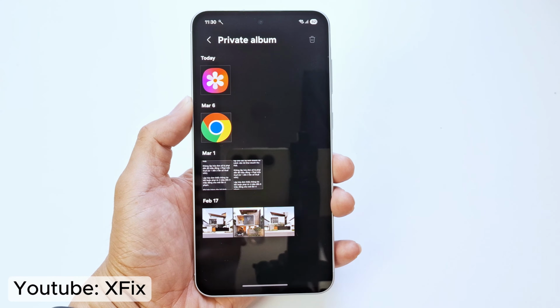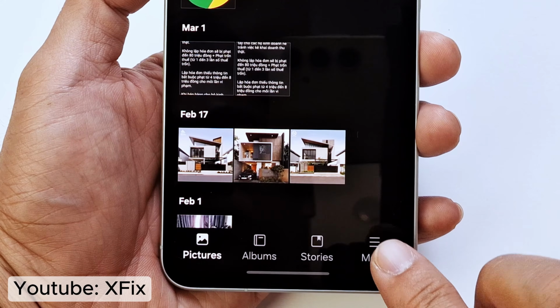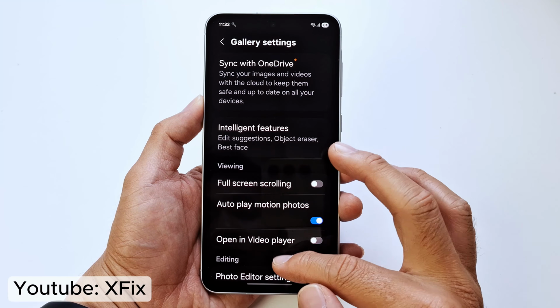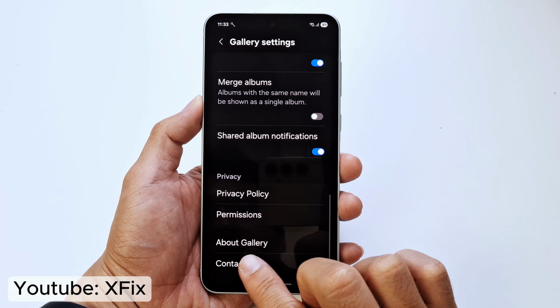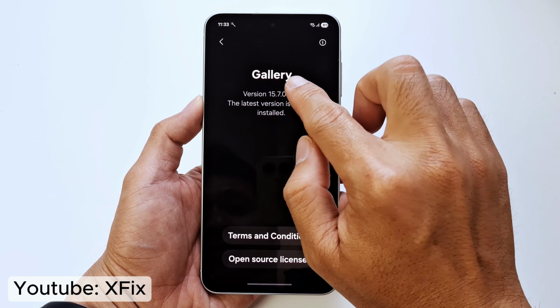Okay, let's go. First open gallery, then tap on menu and tap settings. Now scroll down and tap on about gallery. Then tap version 10 times.